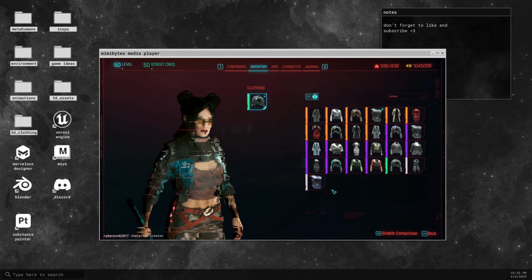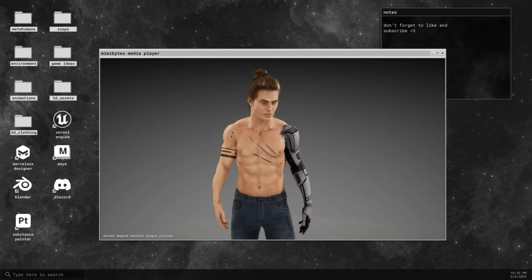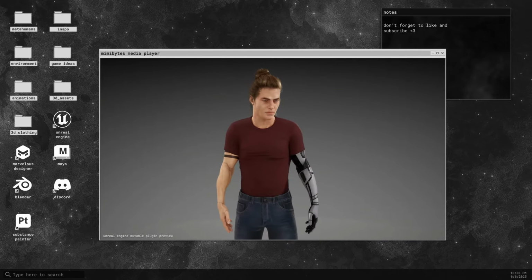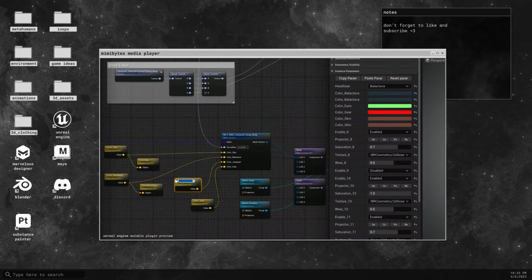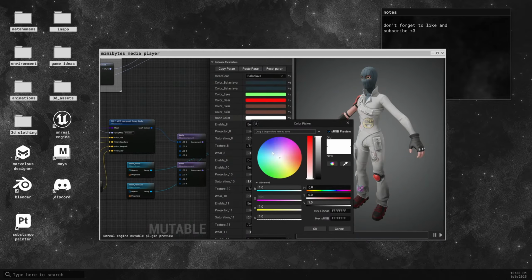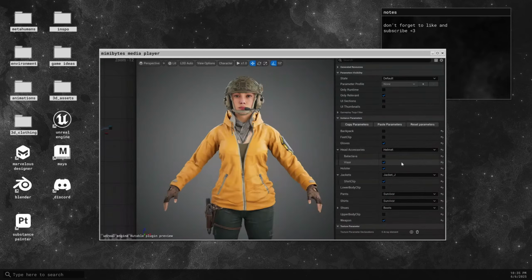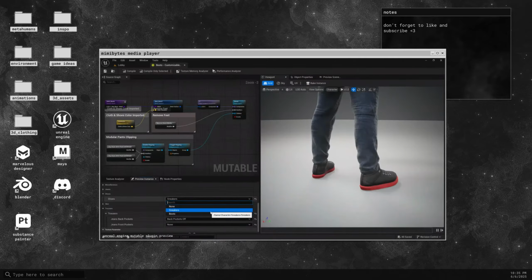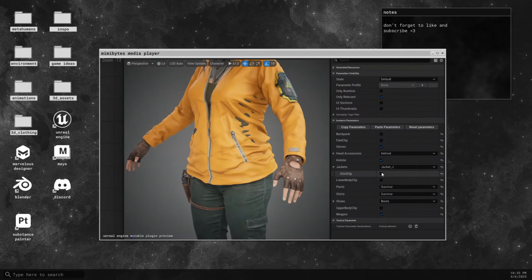That's where the Mutable plugin comes in. If you've never used it before, the Mutable plugin lets you create customizable characters and assets in real time, like changing outfits, body shapes, and hairstyles, all without needing to load every mesh into memory, which means it's super powerful and optimized for building character creation systems. And today I'll walk you through the basics on how to get started with it.